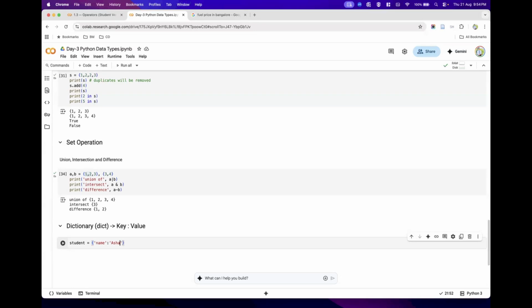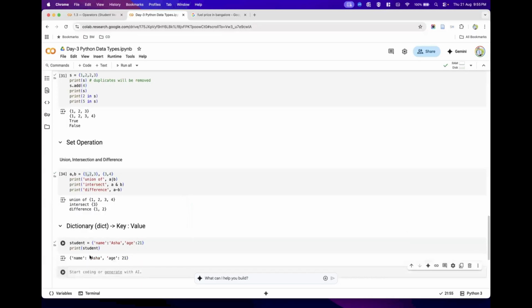How are key value pairs represented? Key value pairs are represented in the form of curly braces. In the curly braces, you will definitely have a colon. The colon's left-hand side is called the key, and the right-hand side is the value. So here name is acting like a key and the value is Asha. Another key value pair I am creating is age, and here I am having the value 21. So age is a key and the value is 21. Now a dictionary is already created, and I'm trying to print it.